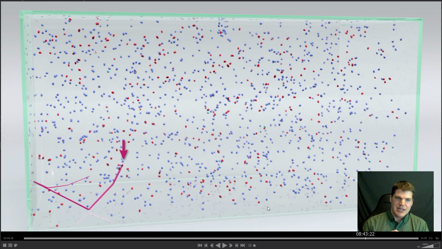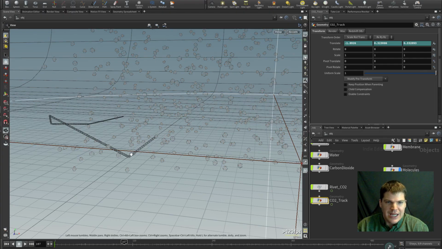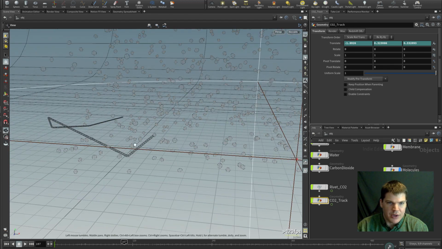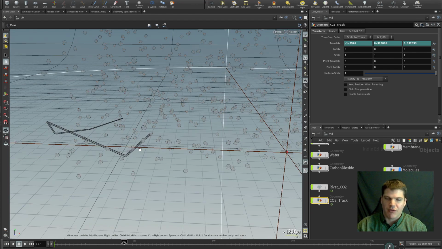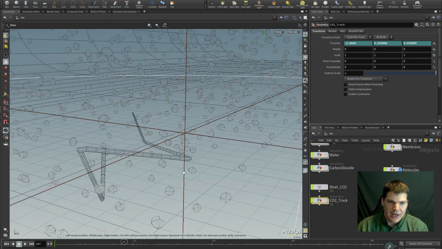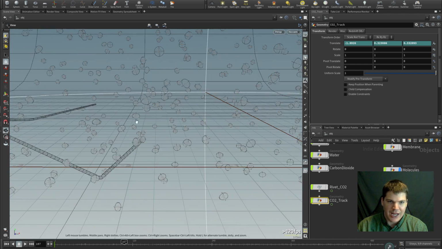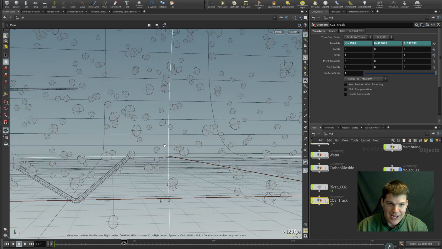Tracking 3D data is something that's pretty common, but I had a problem. So here we are in Houdini, and here we have our tracked molecule, and this traces similar to how I did the graphs. It's just tracking the points along over time. So that's a full 3D object, but the arrow is not in this scene. So how did I do that?